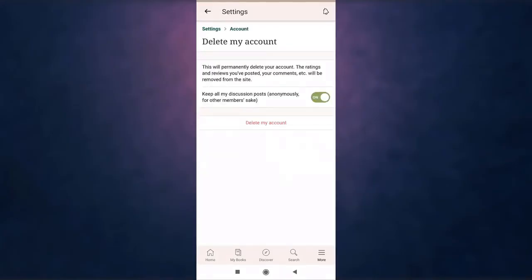If you delete your account, reviews you have posted, your comments, the ratings, everything will be removed from the site. If you're sure you want to delete your account, tap on Delete My Account.